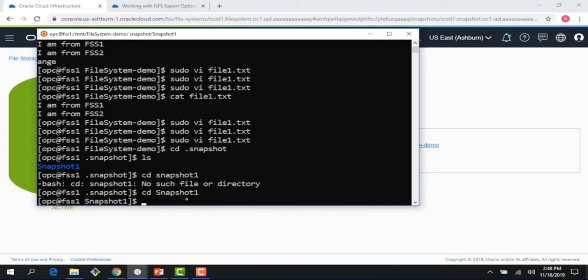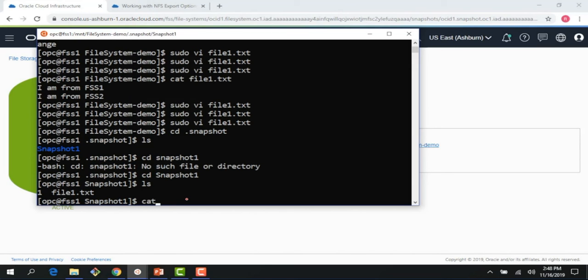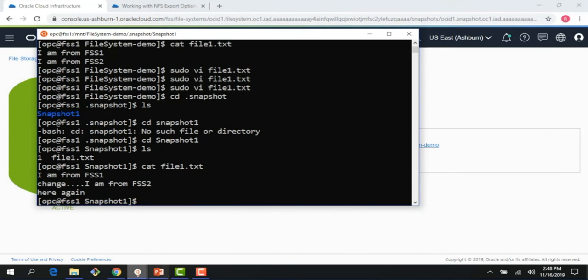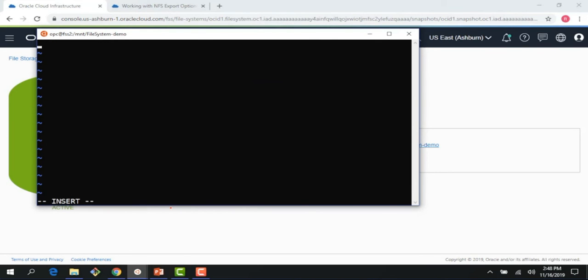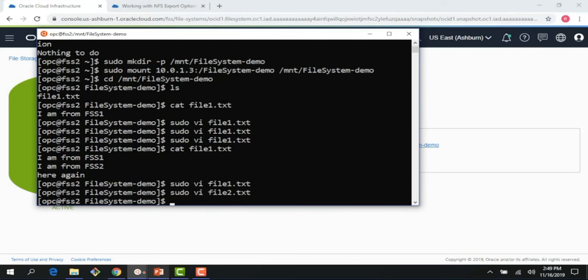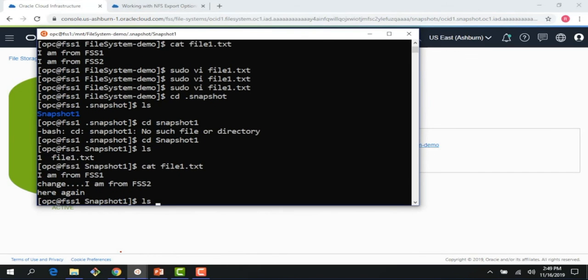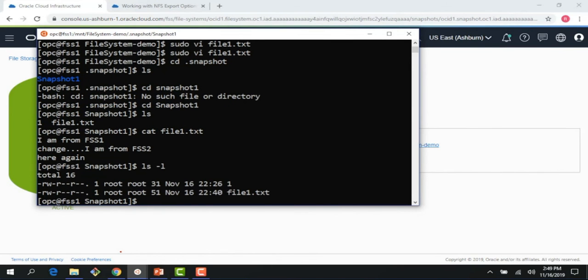If I cd to the snapshot one directory, I can see my file is available here, right? And if I go to client two, let's go ahead and create another file here. This is my second client, and there you go, right? We created another file. If I go to my snapshot one now, you would see that it's still one file, right? Because I took a snapshot.